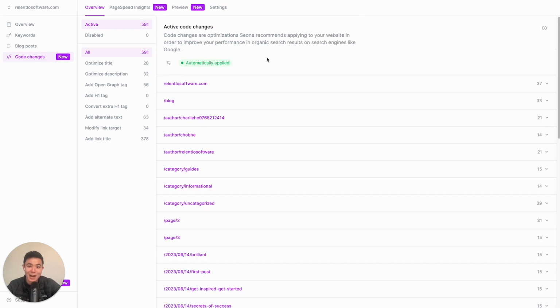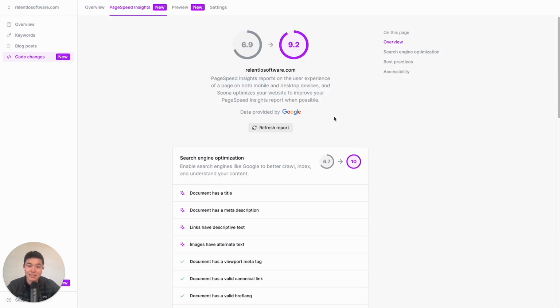Great. Now, let's take a look at PageSpeed Insights. This is PageSpeed Insights. PageSpeed Insights is Google's ranking of the overall user experience of your site across mobile and desktop, taking into account everything from overall SEO viability to page speed loading times.